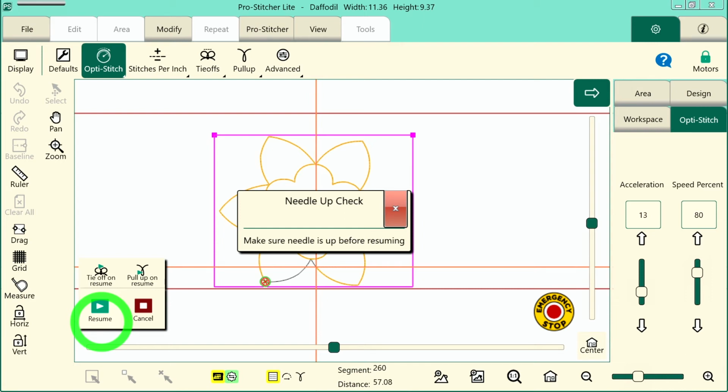Let's walk through the steps of getting a new start point. You'll need to do this occasionally, if you have a thread break or your bobbin runs out. You need to move that start point to a new spot in your design. So let's take a look at the screen.